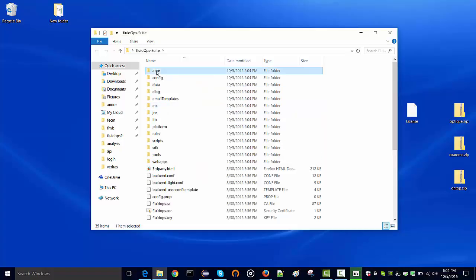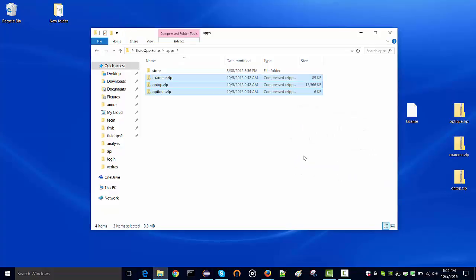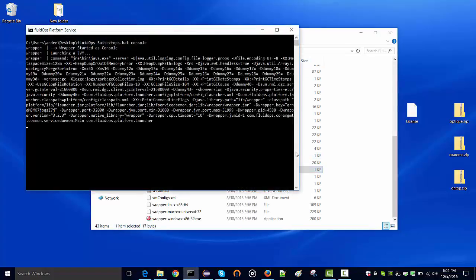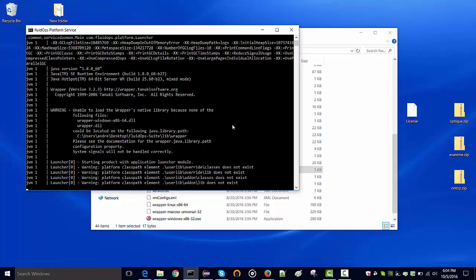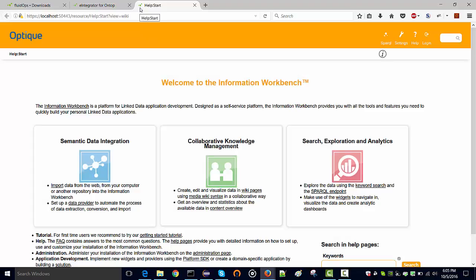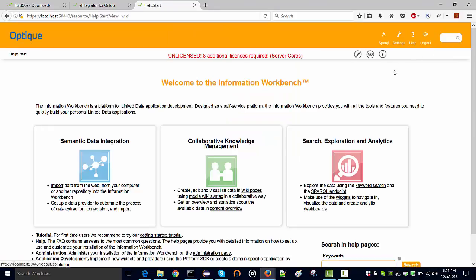And here's the apps folder, and I can just copy or move these 3 files in here. Thereby, when I first start the Information Workbench, those 3 apps will be installed. So this is what I'm going to do now. I'm going to launch the platform and visit my browser window, go to localhost. And you already see that the Information Workbench is now branded with the Optique platform because the Optique components are installed. We can log in using admin IWB, and you get to the core system.